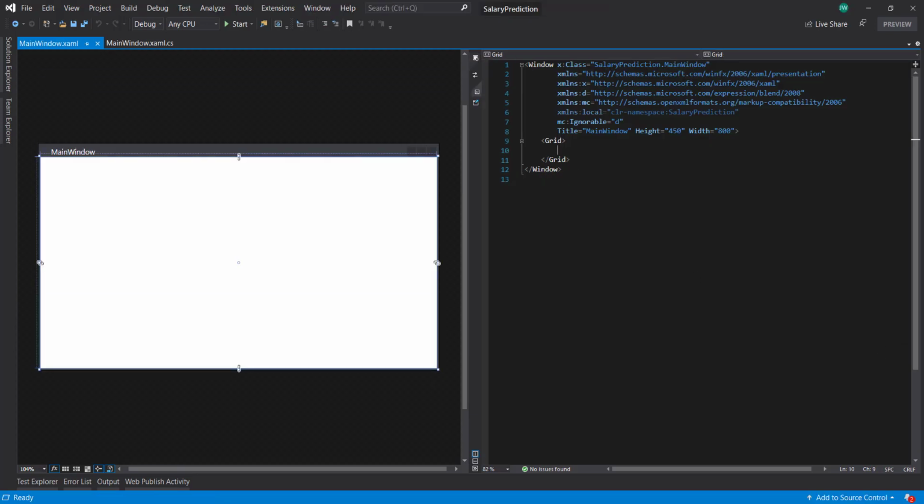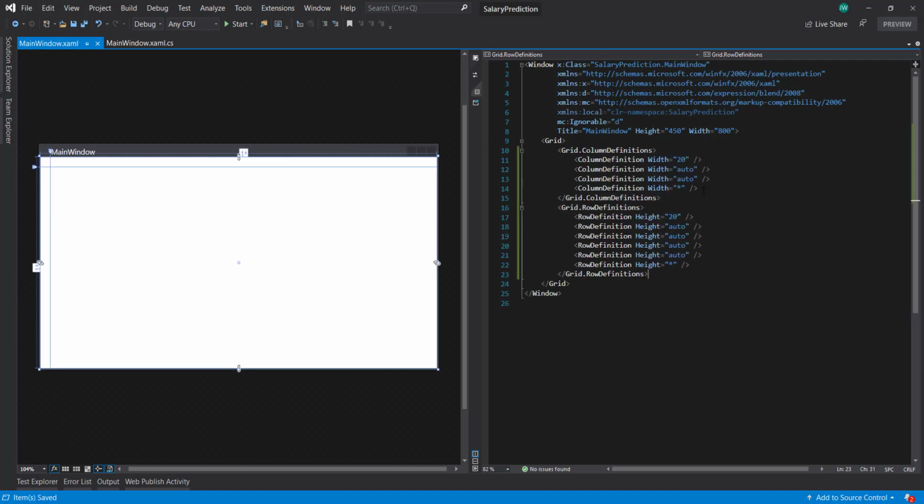So the first thing I'm going to do, we have our grid defined here, and I'm just going to paste in these column and row definitions. What this is basically doing is giving me a column initially of 20 that I can use to space things out. Then I do auto, and then whatever space is left is going to be taken up. And similar to the rows here. And I'll have some links in the description to some videos I used to help me with WPF, to give a lot more details into what we're doing here.